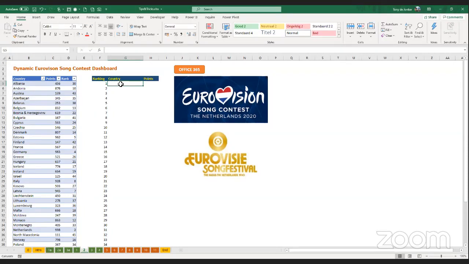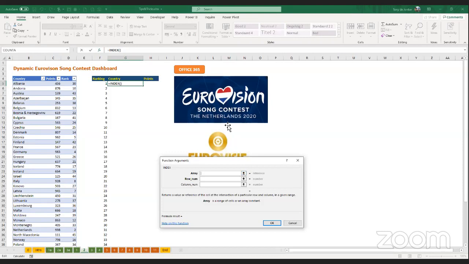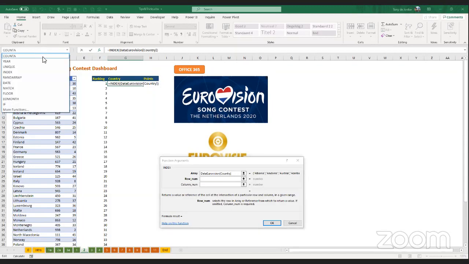Now we need to find out which country belongs to number 1, which country belongs to number 2, etc. For that, we're going to use the function INDEX. Press OK. The array is obviously where we can find the countries, which is in this column. And in which row do I have to find it? We have to use the function MATCH for that one. I recently used it, so it's already here, MATCH.